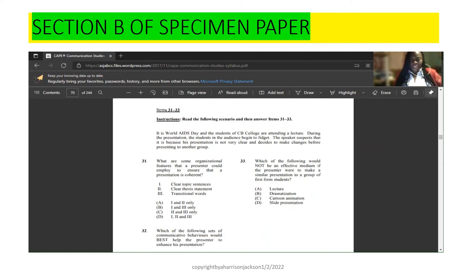During the presentation, the students in the audience begin to fidget. The speaker suspects that it is because of his presentation. Let me read that again. The speaker suspects that it is because his presentation is not very clear and decides to make changes before presenting to another group.